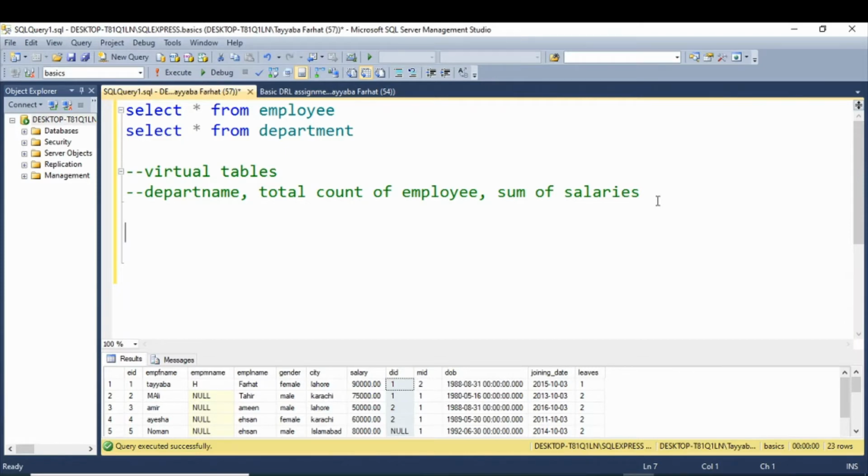But the question here is that the employee table does not have any column for department name. It only contains the department foreign key. So what we can do is use joins to display data from two different tables. Here I'm going to write a query which contains joins as well.